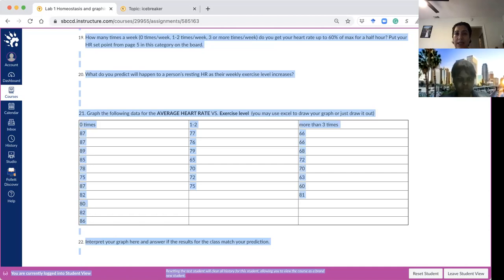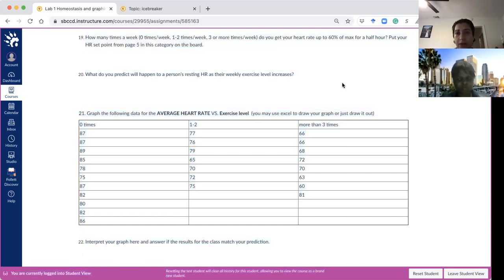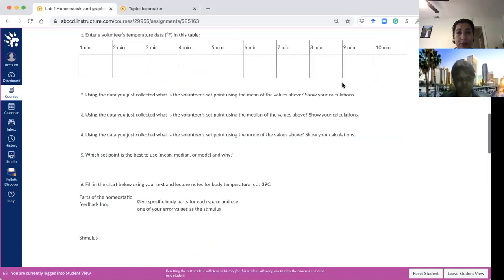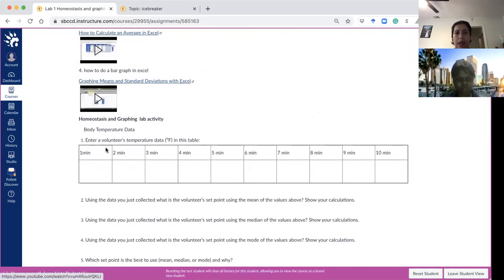Copy the sections that need to be answered, the questions or charts, paste them into a Word document, and then from there, just type your answers in. Remember that these are group assignments. So here is the typical confusion I see. For instance, the first thing it says is, enter a volunteer's temperature data in Fahrenheit in this table. And it says to collect the data at 1 minute, 2 minutes, 3 minutes, 4 minutes, 5 minutes, etc.